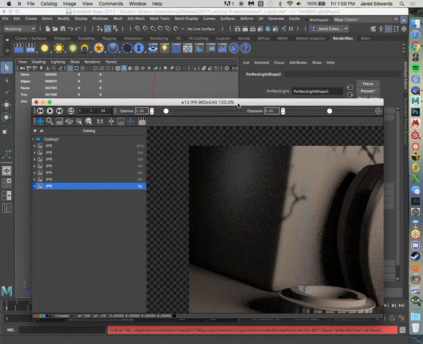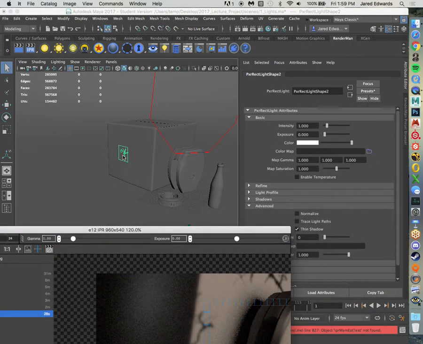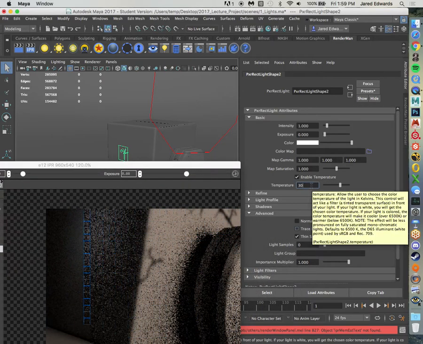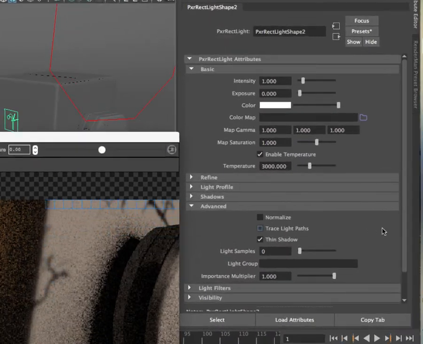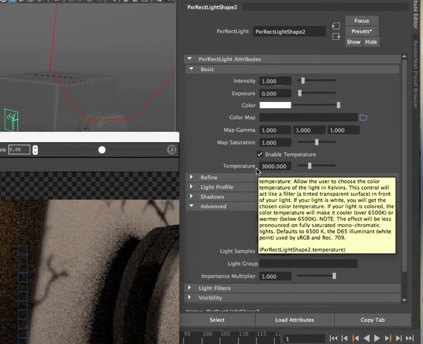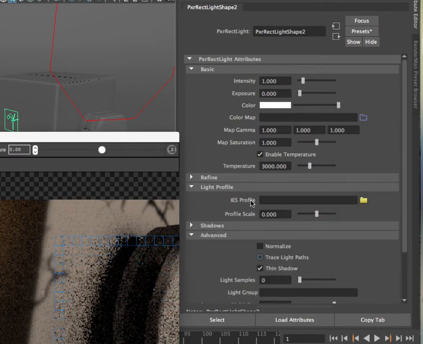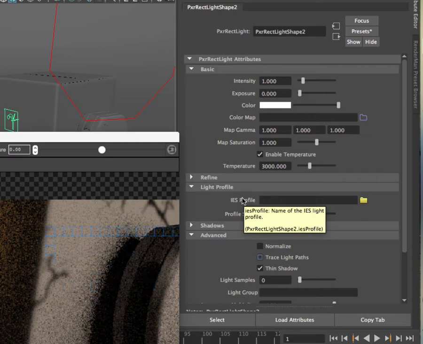But we want to try connecting an IES color profile to it just to see how that works. So on this light, we're still going to use temperature. Maybe I'll do like 3,000 Kelvin. We're going to make it pretty warm. But if you go a little farther down here, you'll see an area called light profile. This is where you load in your IES profile. It's simply a file that you pick.